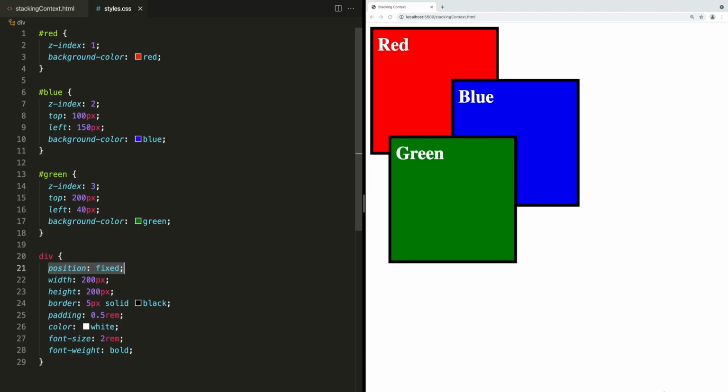So a stacking context is a grouping of elements on the z-axis. And in this case, each one of these is acting as its own stacking context because each one of these values, red, green, and blue, are all position fixed, which creates a stacking context for each one.